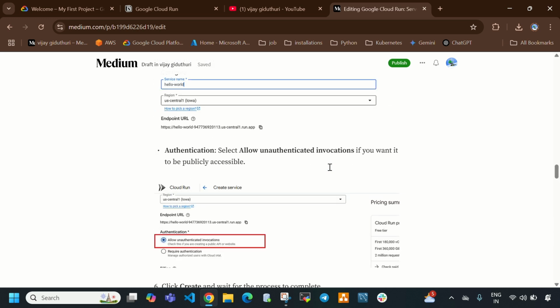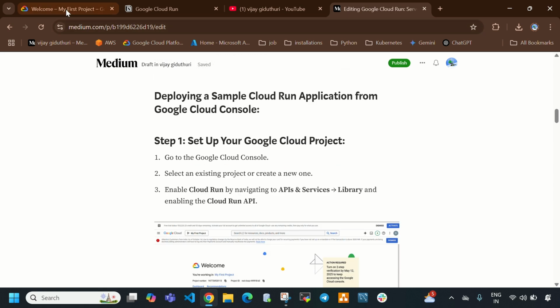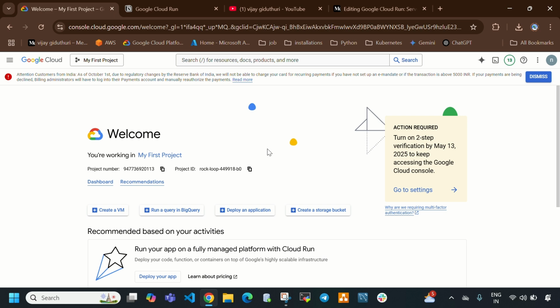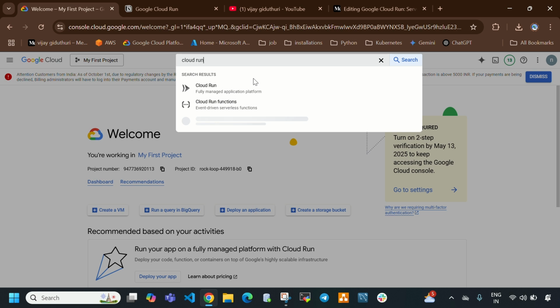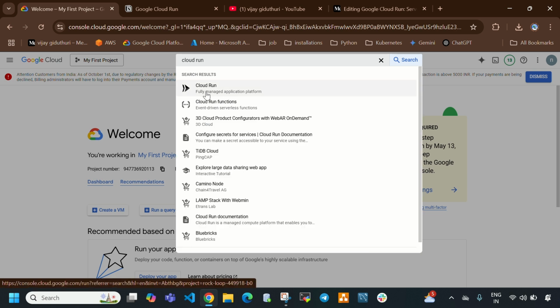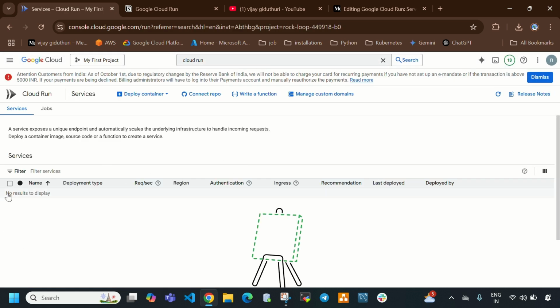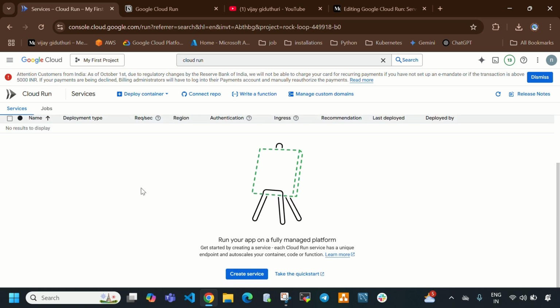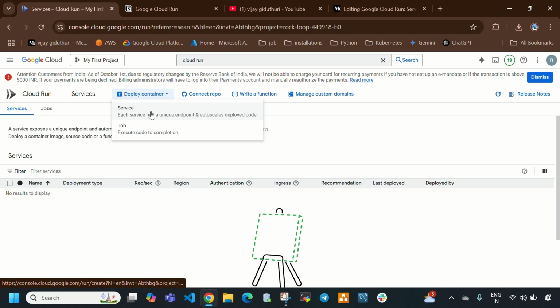So let's jump onto Google Cloud Console and deploy a sample application. Directly search for Cloud Run. Here you can see this is Cloud Run, a fully managed application platform. Open this. Currently we don't have any services, so let's create a sample service. Select deploy container and then select service.